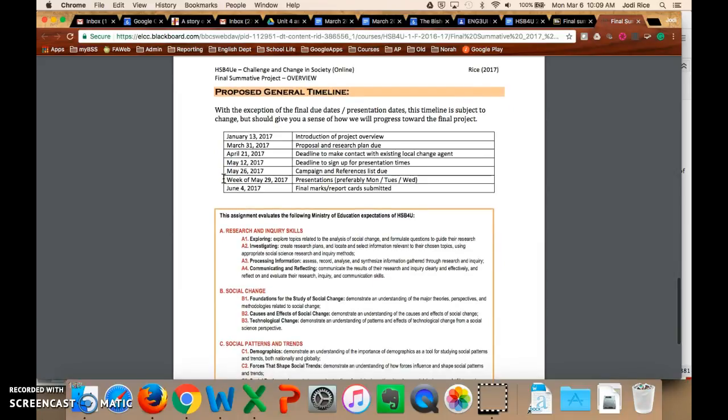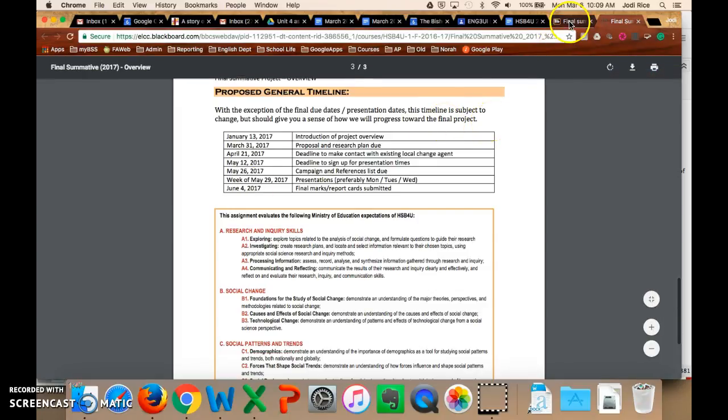The timeline is here, so please have a look at the timeline. It's really important that if you have any conflicts with this timeline, you let me know as soon as possible so that we can arrange whatever you need to do in a way that will work for everyone and still, again, have all of the work completed by the deadline for submitting the final marks for this course.